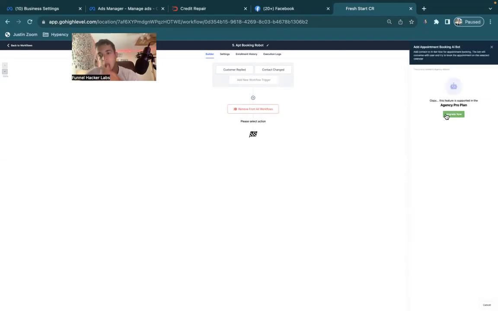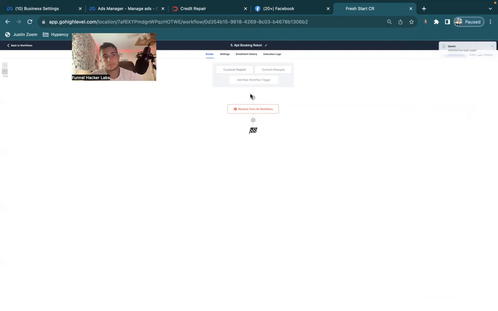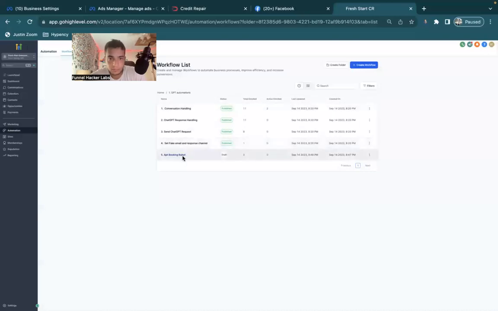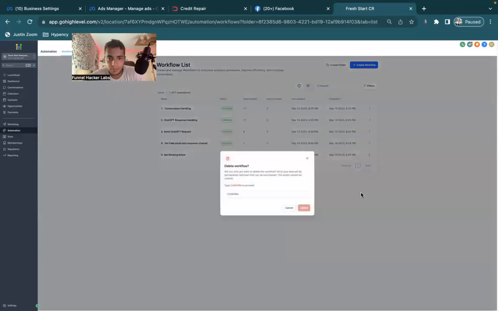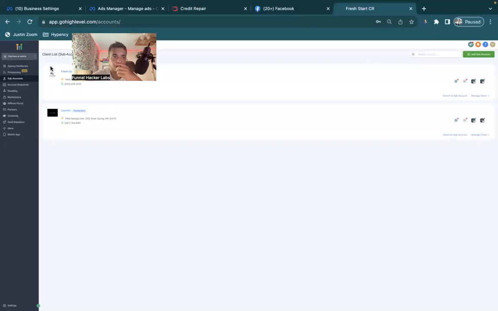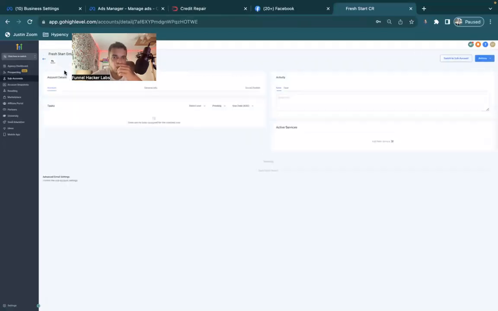Booking bot. Oh, he doesn't have the agency pro plan. It's annoying. Okay, so then we're gonna have to go with V2. So if you don't have the agency pro plan, you need to use the V2 version, which is you're still gonna have to use our Zappy Chat feature. So this won't work. Let's go back over here. So delete this. All right, we'll go back to here. No problem. We can do this. We got this.